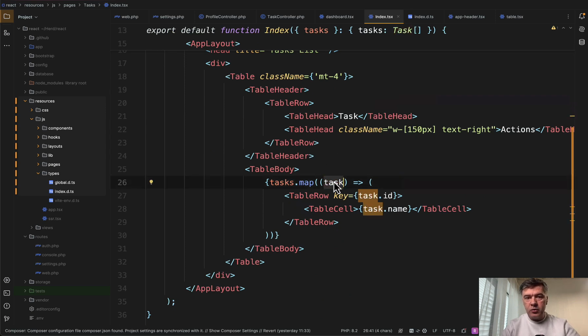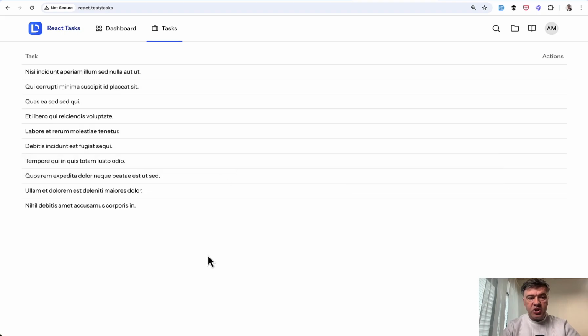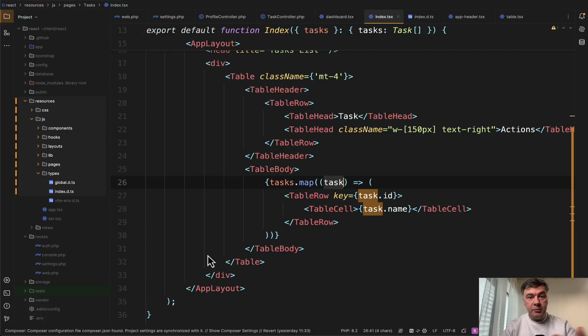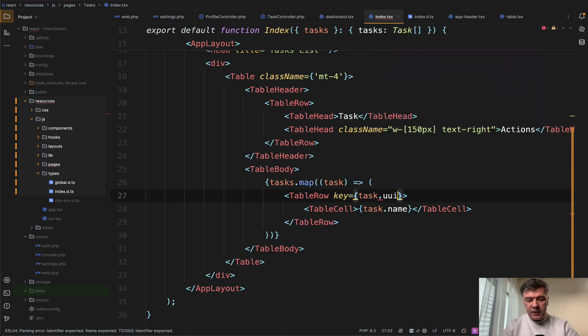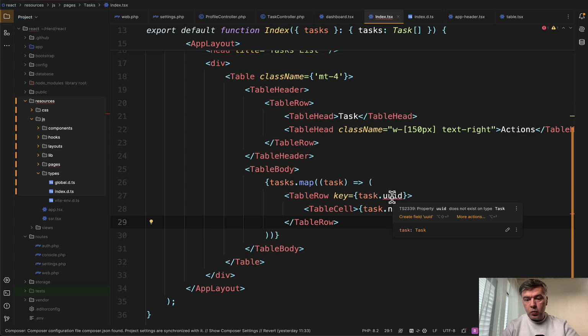No TypeScript warnings. If we refresh the page, it doesn't change anything. The behavior is still the same. But for example, if I delete task ID and I put dot here, see autocomplete in PHP Storm with the structure from that type. And also if I put some kind of different field, it is underlined with warning that property does not exist on type task.